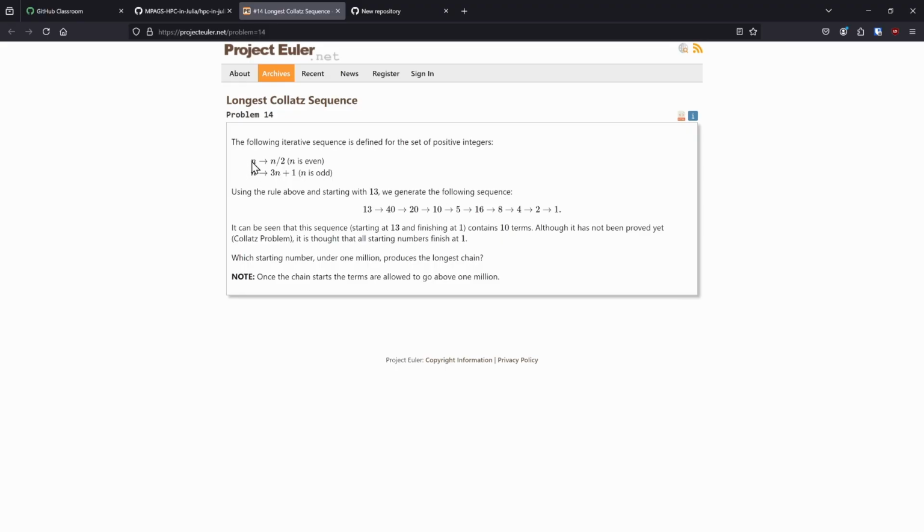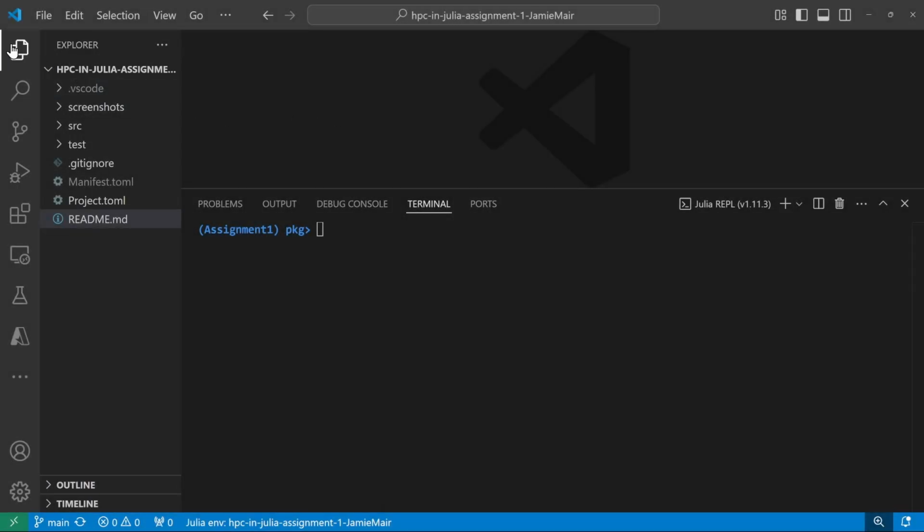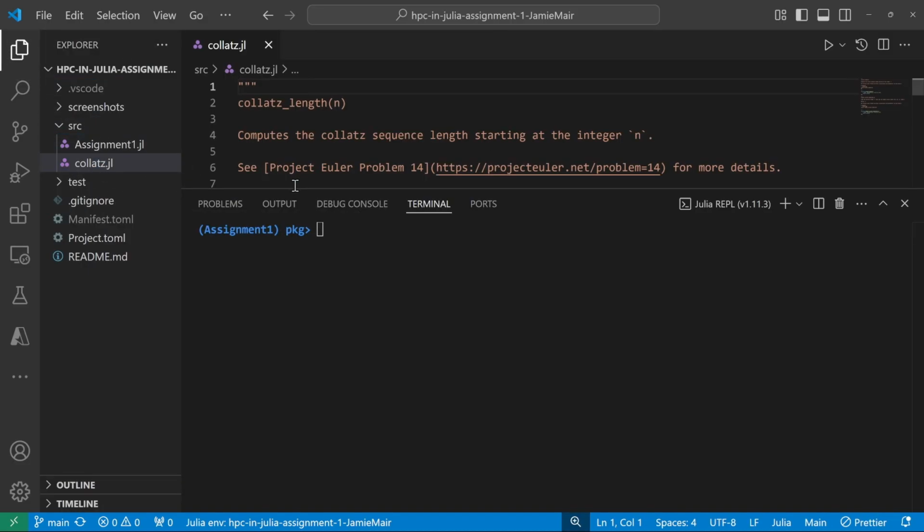And the two rules that we have is if n is even, then divide it by 2. If n is odd, then we multiply by 3 and add 1. If we go back to our code and find collatz.jl, you can navigate all of the files by making sure you're in the Explorer, which is the top left icon on the left-hand tab, and then inside source, and then collatz.jl.